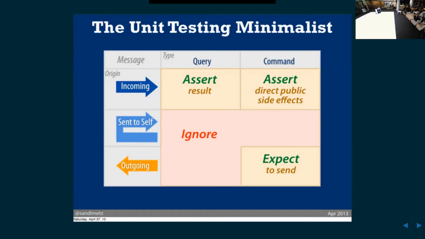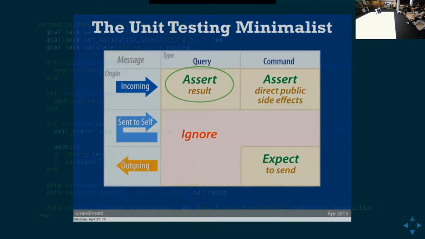So what I will do is go into each one of these cells on this table. She broke it down into queries and commands on the top, and then based on the origin of the message that is flowing: either incoming, sent to self, or outgoing. The sent to self ones are to be ignored totally, but I will be focusing on the other three. So I'll start with the incoming query. In an incoming query, you need to assert the result that comes back from the function that you are testing. So this is the simplest example.